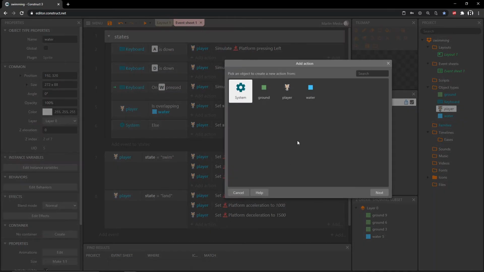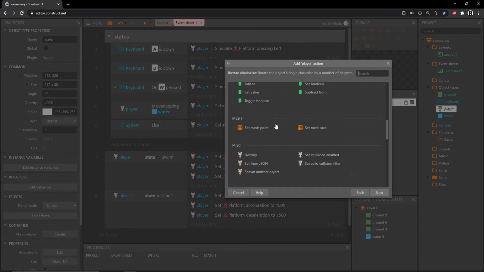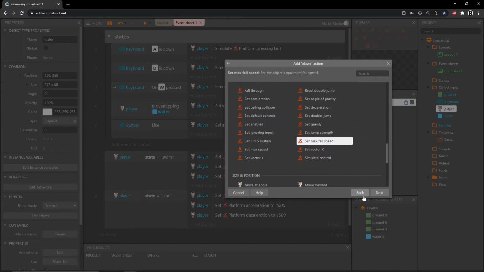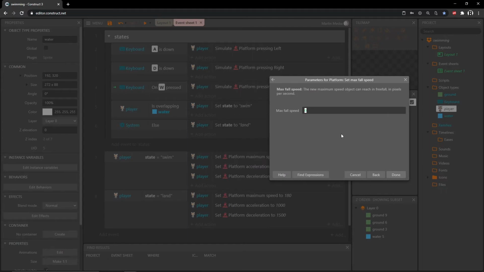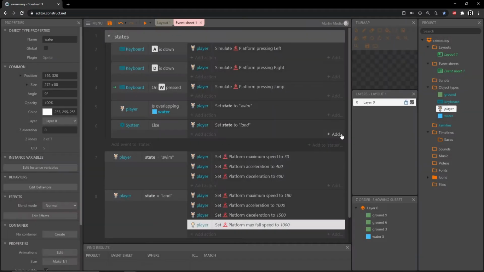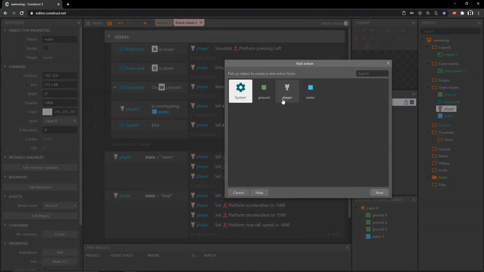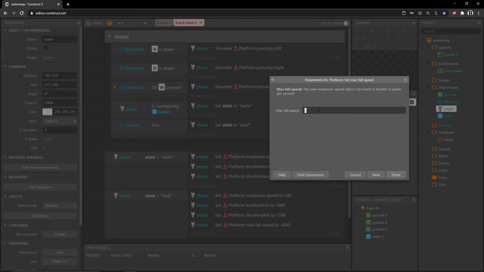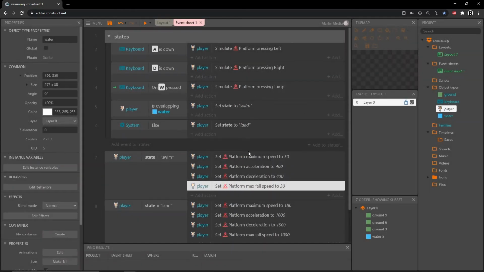Let's add another action to our land state. Get our player, scroll down to max fall speed. That's set max fall speed. And I believe we had that at 1,000. So anytime we jump, he's going to start falling down at the same speed that he jumped up in. Okay, up here on swim, let's add an action, get our player, scroll down to set max fall speed. And I'm going to change that to 30. Really slow falling when we're not on the ground.